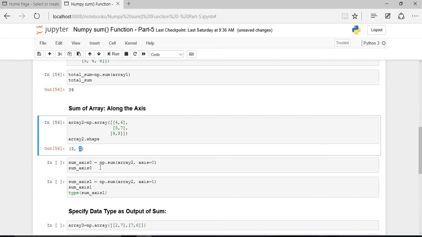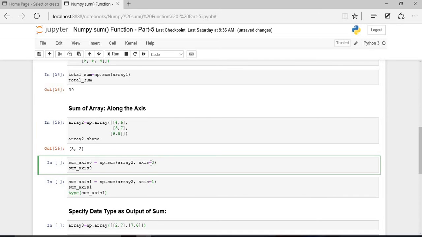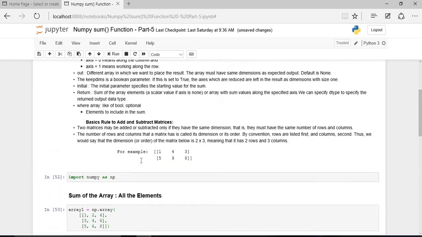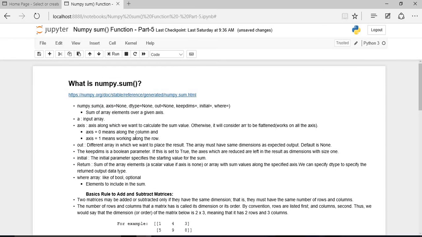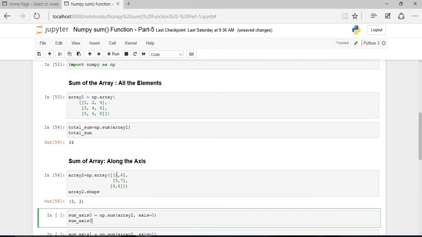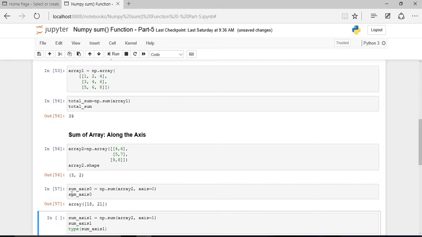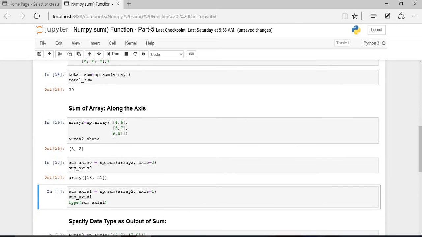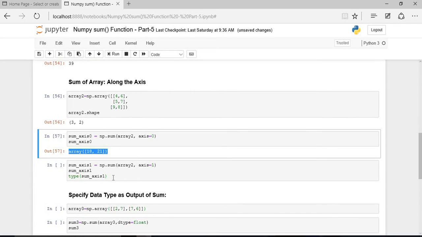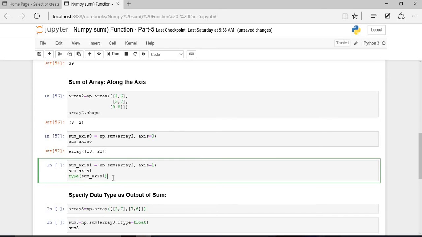Okay, now if we sum with axis 0, here we have specified axis 0 means column. So column means this one. So let's add this one. What happens? 18 and 21. So 4 plus 5 is 9, plus 9 is 18; 6 plus 7 is 13, 13 plus 8 is 21. So it is added.